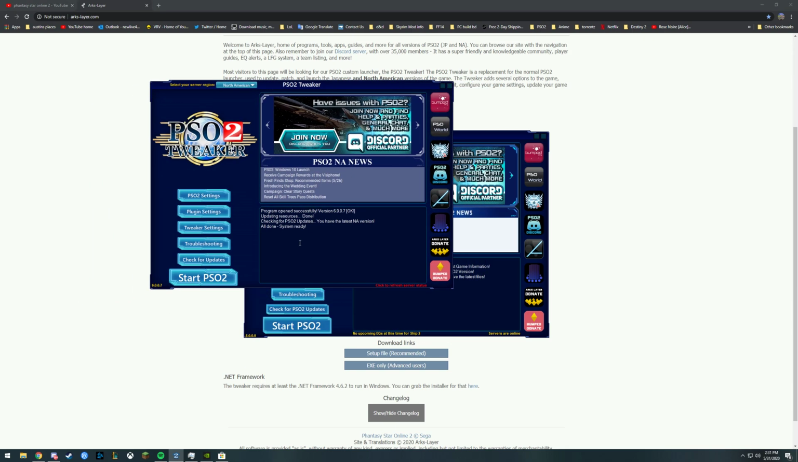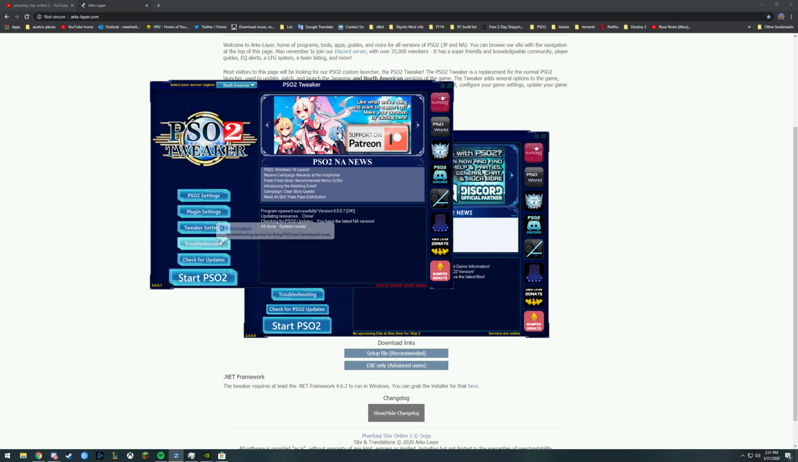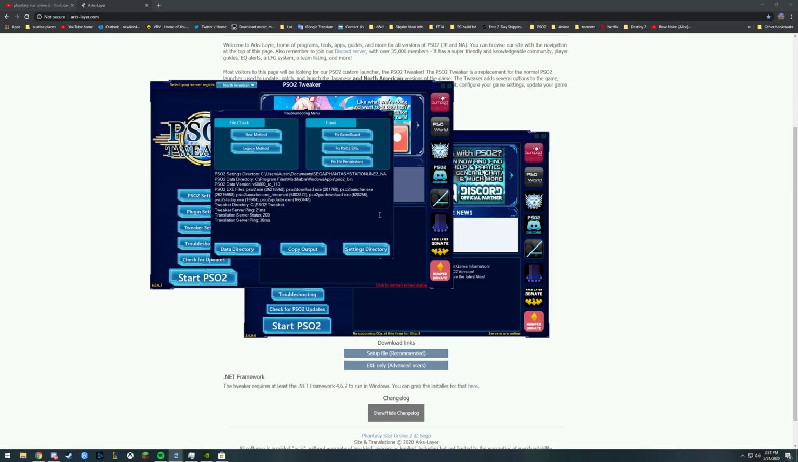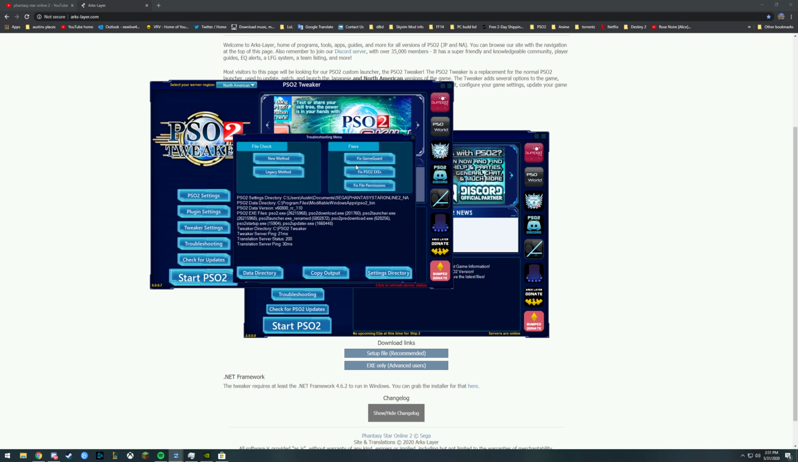And so basically it lets you launch the game and change your settings, change the settings about the tweaker itself. But as well, it's got a troubleshooting tab here that'll help you fix any problems with your game guard, the .exe issues, file permissions, file checking. That's much faster than the way the normal launcher does it, straight from the Windows Store.